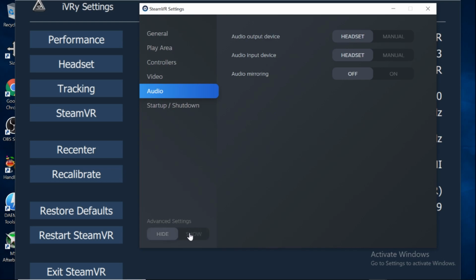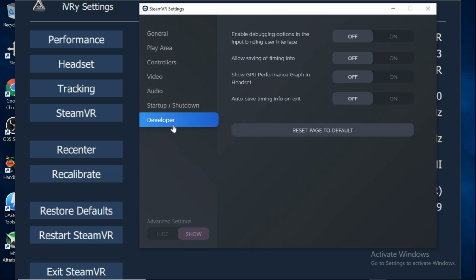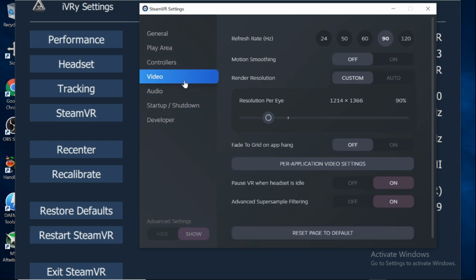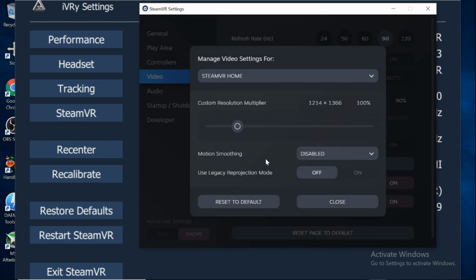Let's show advanced settings, developer mode. Menu debug no need. Allow saving of timing info no need. Shutdown no need. Okay, good.